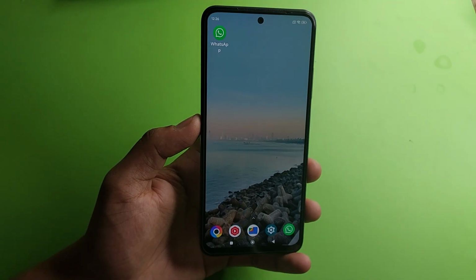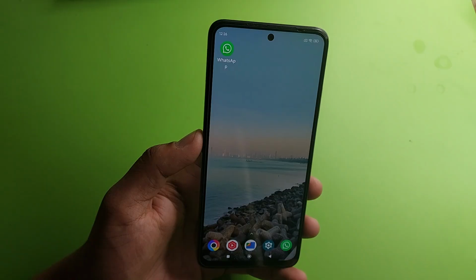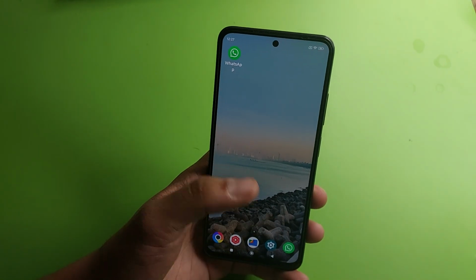In this video I am gonna tell you about how you can set default browser in your Redmi smartphone.